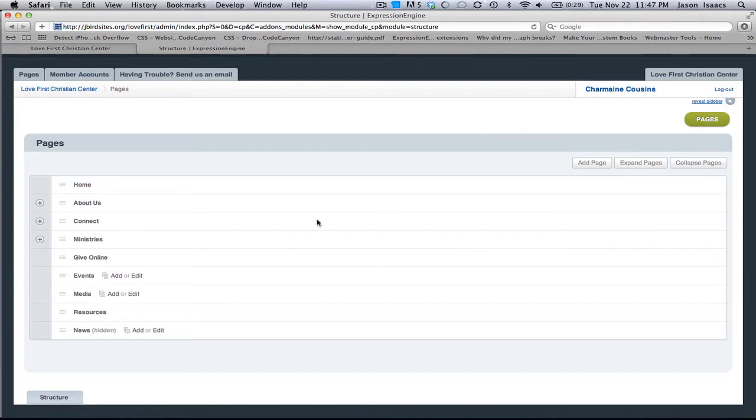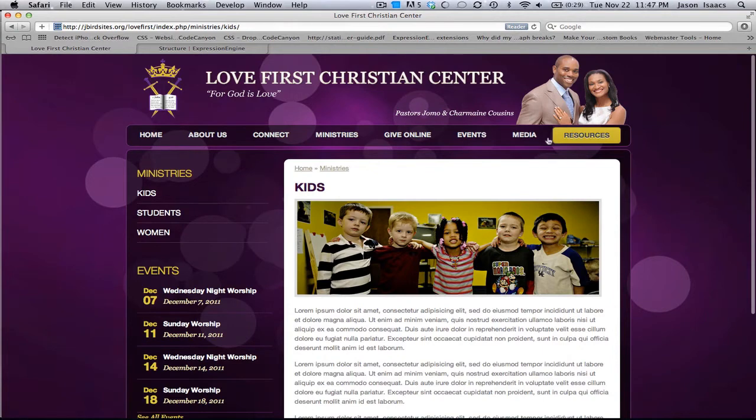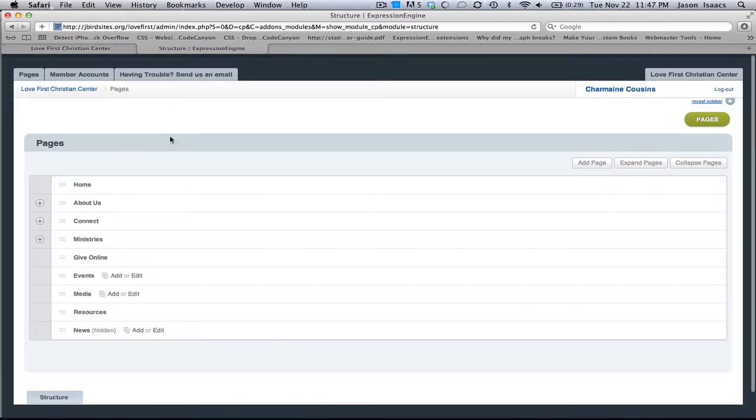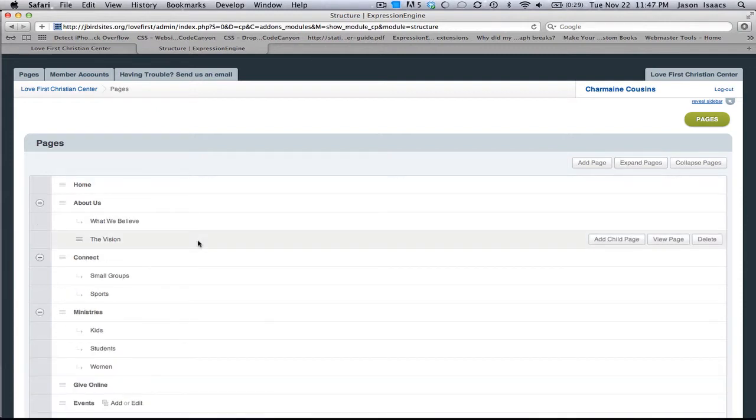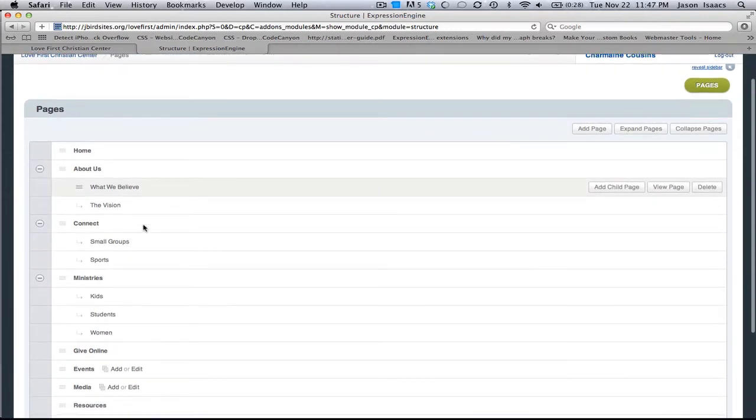It pulls up our content management system, and we see our site structure, or our site tree, and we see the areas: home, about, connect, ministries, give online, events, media, resources, and news, which, except for news, matches up with the nav at the top of the site. And you see some little plus signs next to a few of these buttons. That's because if I click the expand button there, you can see just how the structure works.